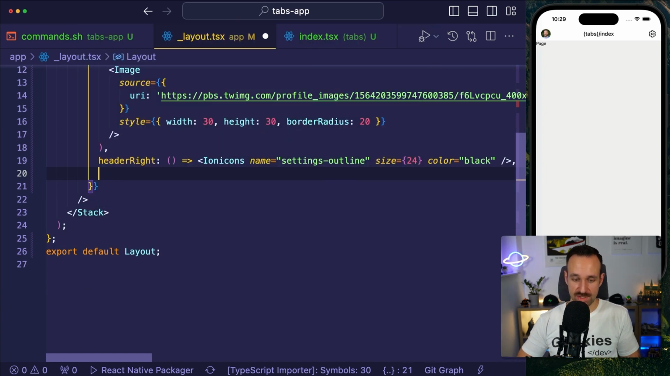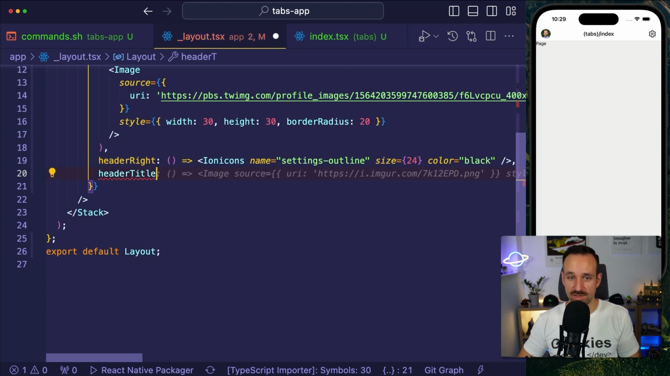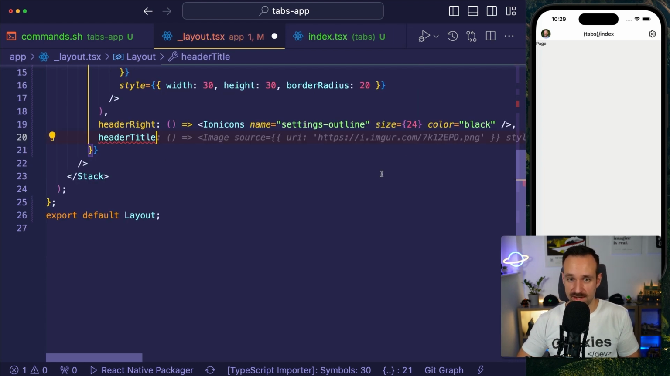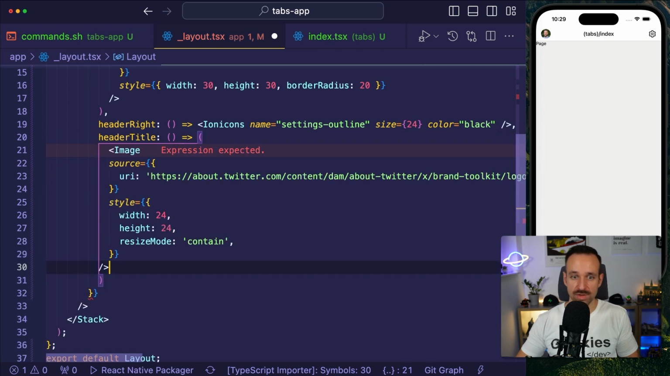But if you want to do this, you can do this as well. You don't have to render a text in the center. You can also render a custom header title component. So let's do this. And for that one, I want to use the image. So I picked this one before for your convenience.